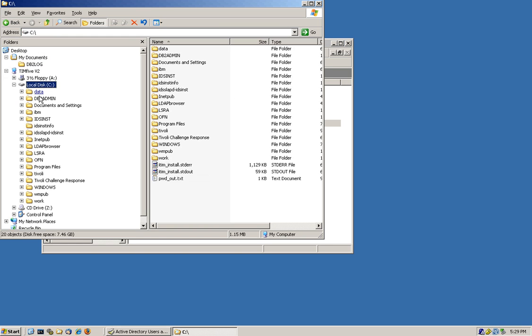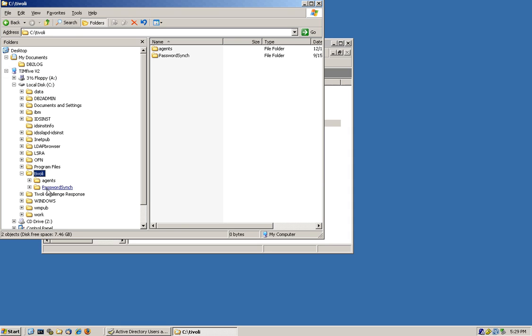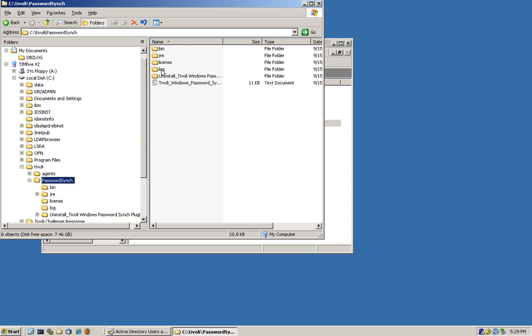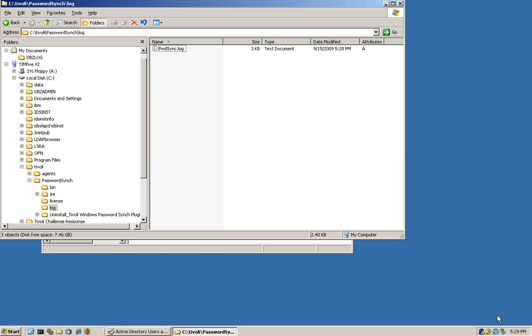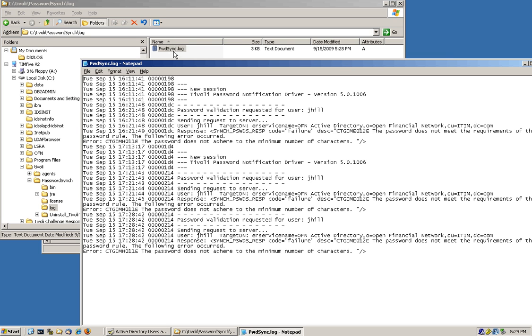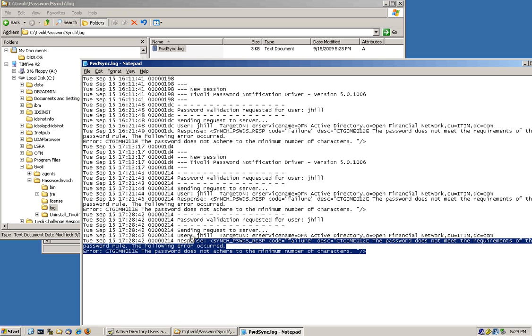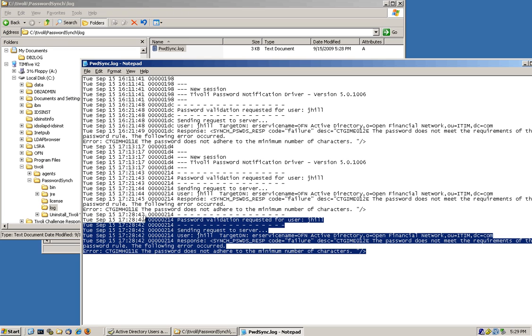So if we go into Tivoli password sync log, we see that right now it is 529 about, and it was changed on 528, so that was us. And I was testing this before, and this is the entry for the recording that I'm doing. It was sent to the Active Directory, to iTeam, and iTeam said nope, it doesn't meet the requirement, and that's why Active Directory says so.